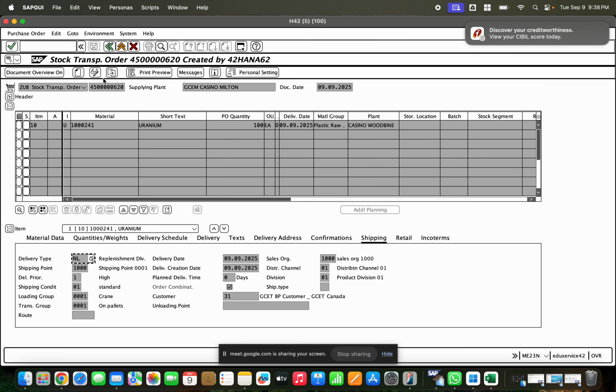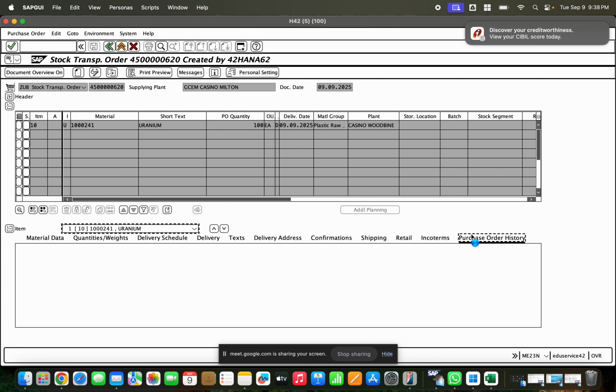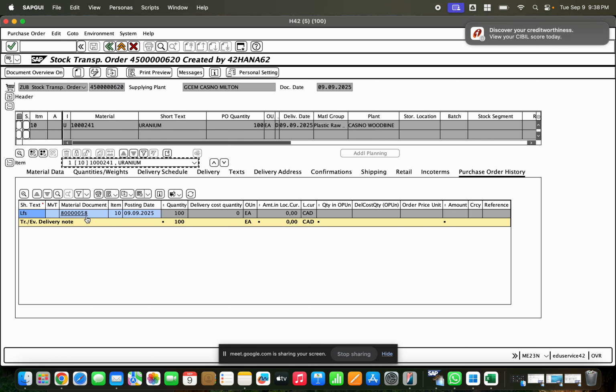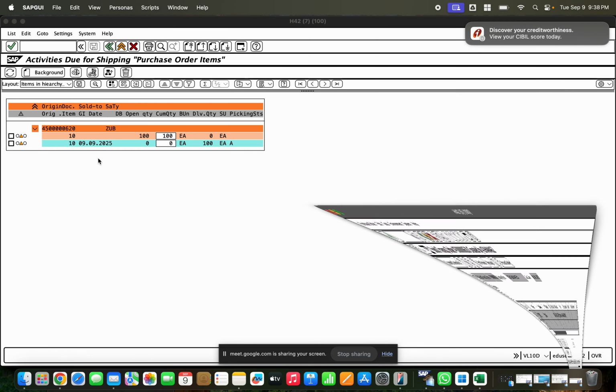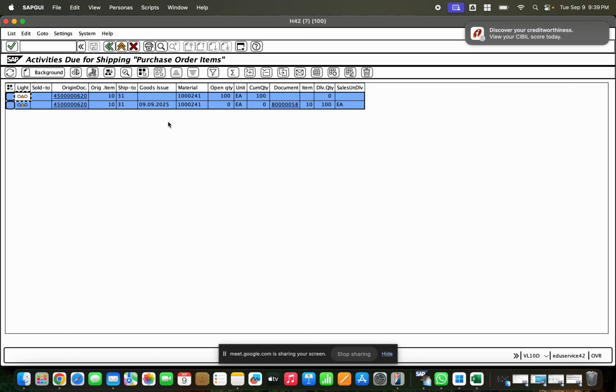Now there is no purchase order type, right? Just select and enter, refresh this one, then you can see the purchase order history. There is outbound delivery was created. Okay, you can see the same number will be displayed here also. So this is the outbound delivery number that was created.